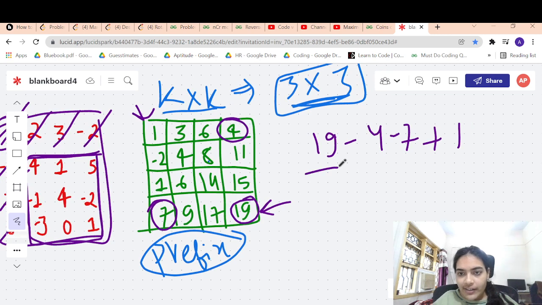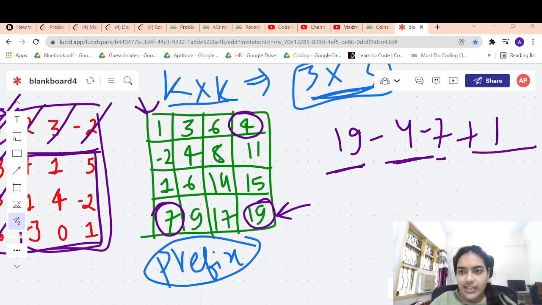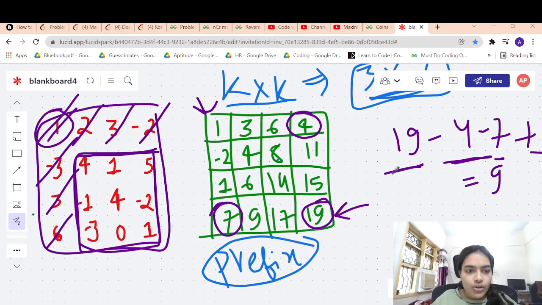What is 19 minus 4? So we'll take it like this: 19 plus 1 is 20, and 20 minus 4 is 16. 16 minus 7 is 9. So this answer is 9, right? This answer is 9. So if you sum up all the elements in this matrix, you will get 9.